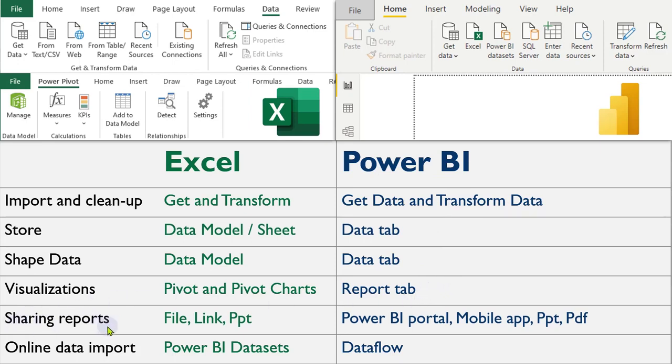How do you share reports in Excel? Send the file, send the link by putting it on OneDrive, Teams, SharePoint, or copy paste into PPT. In Power BI, yes, you can save the file as a PBIX file and send it to each other like Excel, or put it on OneDrive, SharePoint, and send the link.